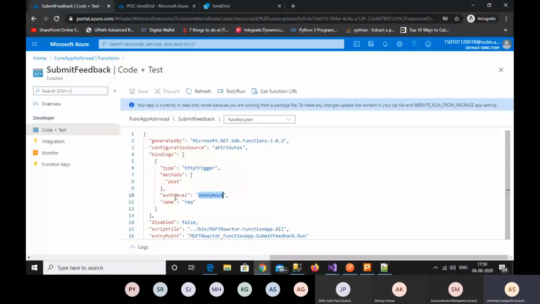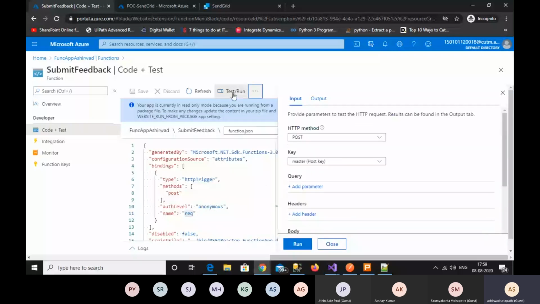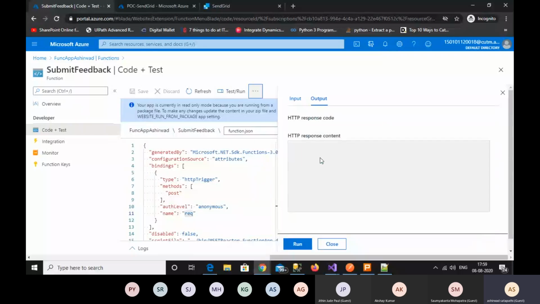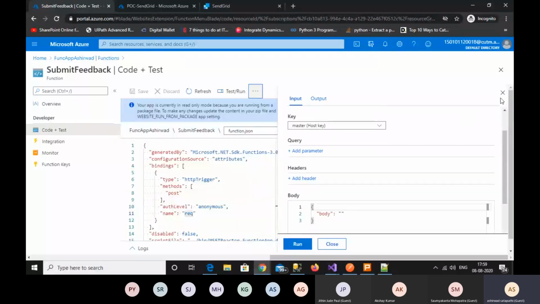Okay, you can also test your function here. Though you cannot add one, you can test it out here. You click on Test/Run, give your inputs over here, and check the response in the output screen. It's also a way to test it out. You can develop your Azure function in the portal and test it out here.